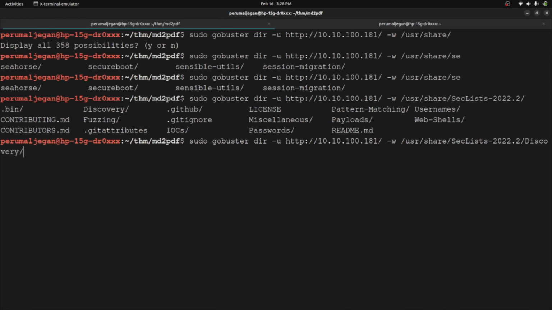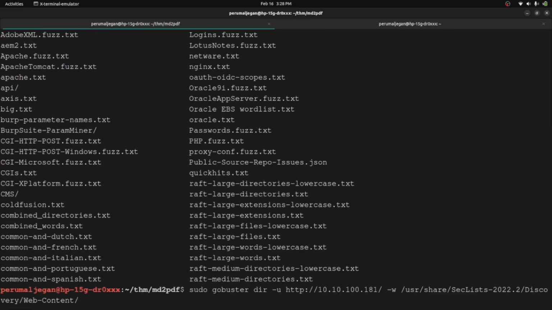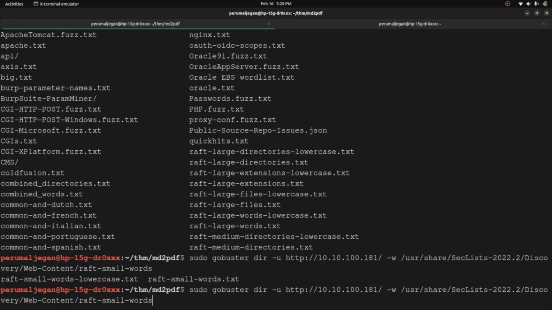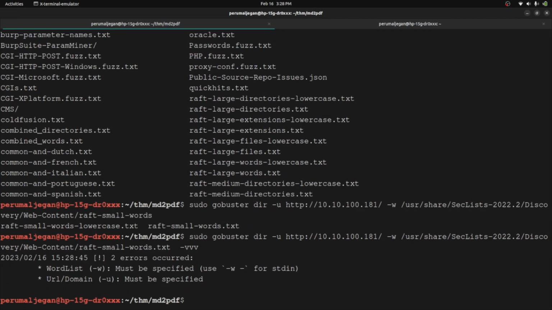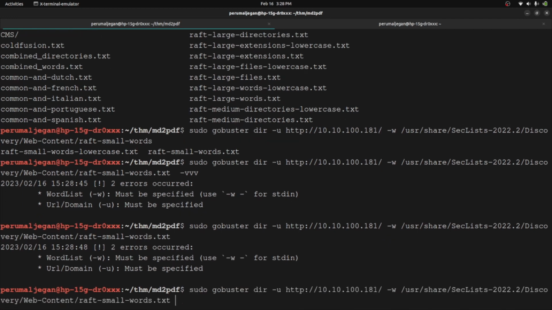Discovery, web content. What is here? Draft small words, .txt. Looks okay. I am giving verbosity. Let me run this. Oh, I think I shouldn't give this. -w must be specified, the word list. Okay, I specified it. -u must be specified.